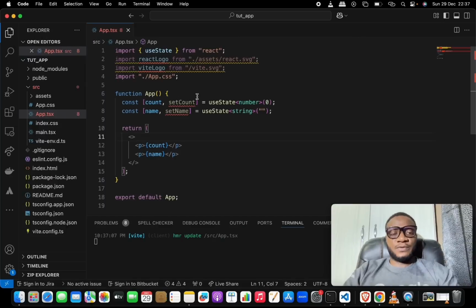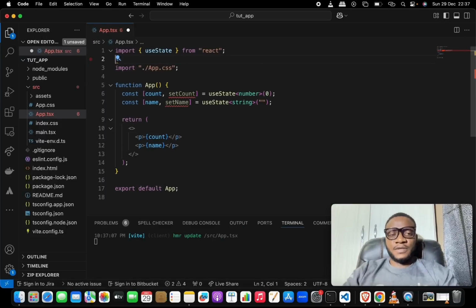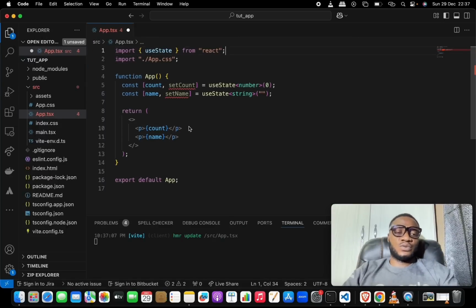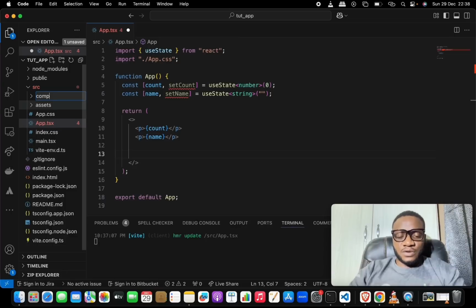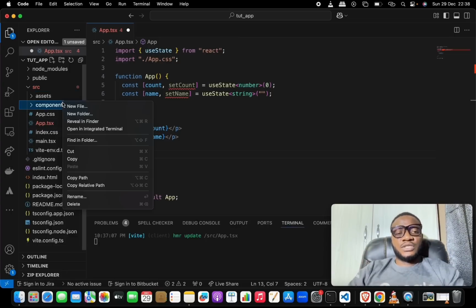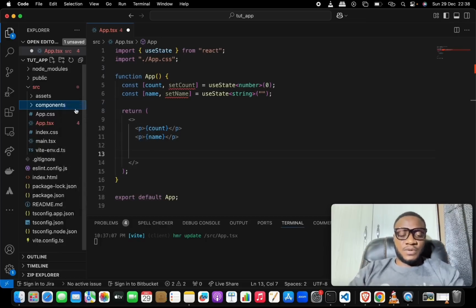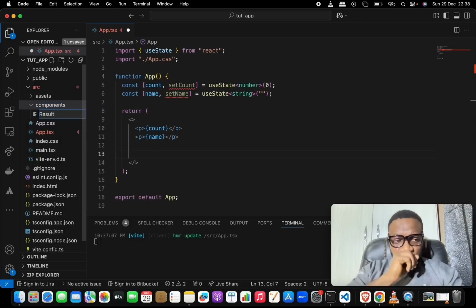So say for example, let's clear all of this. Say we decide to create a new component here. So let's create a component file here, components, and inside of here we want it to have the count and name. Let's just call the component results, components results dot tsx.